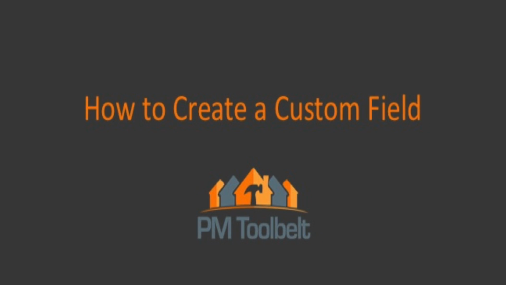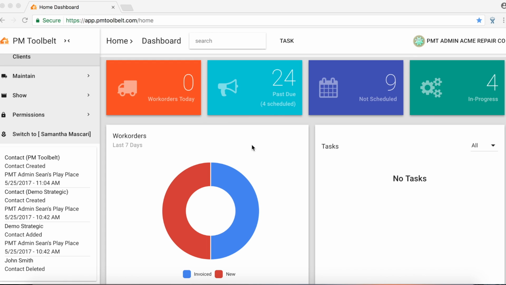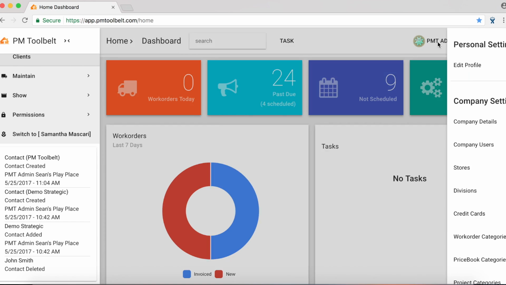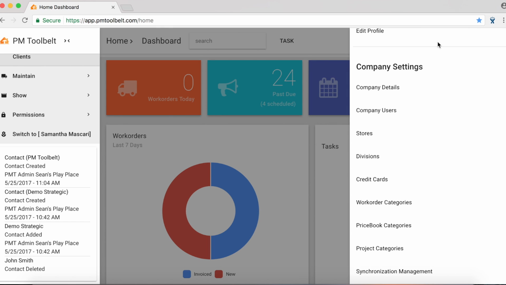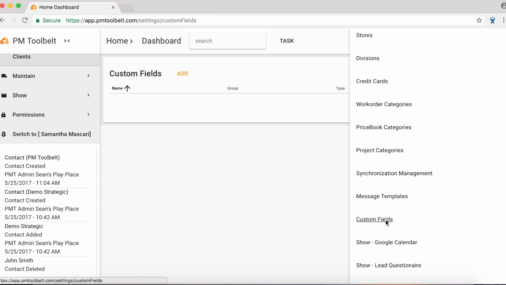How to create a custom field. First, you will head to the upper right-hand corner and select your icon. Then you will select Settings, and then you'll scroll all the way to the bottom of the page and select Custom Fields.